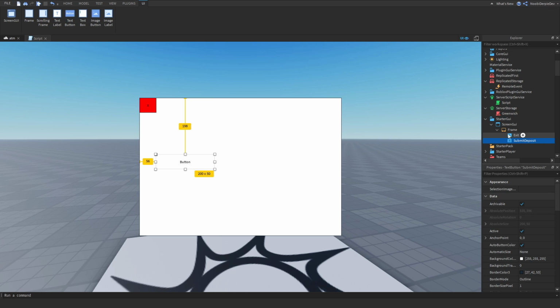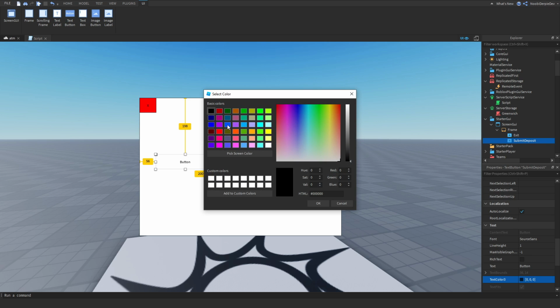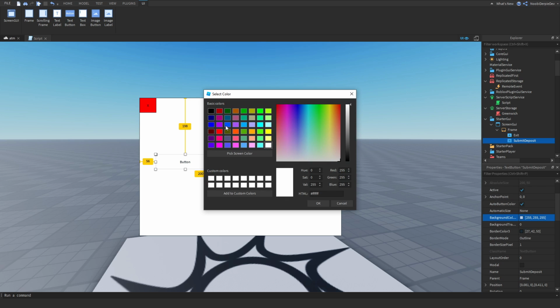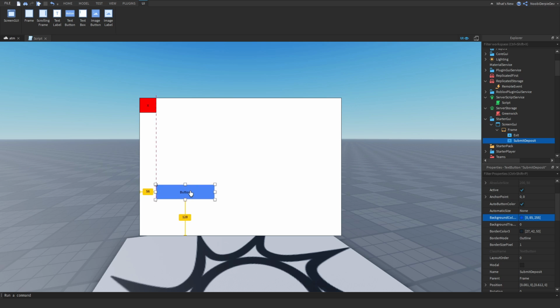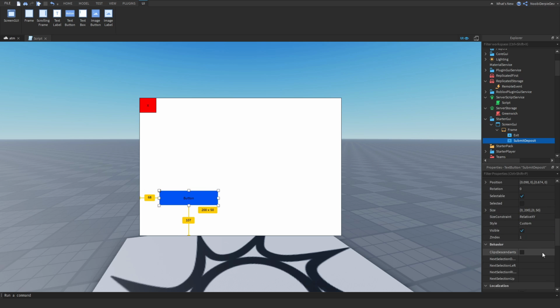So let me just make it, well, let's say blue. No, not the text color, the background color. So let's make it blue. Let's make this deposit. Let's create another text button. I mean, you don't have to do this. You can design it on your own as long as you have exit, submit deposit, submit withdraw, and 2 text boxes. But you'll see later on in the tutorial.